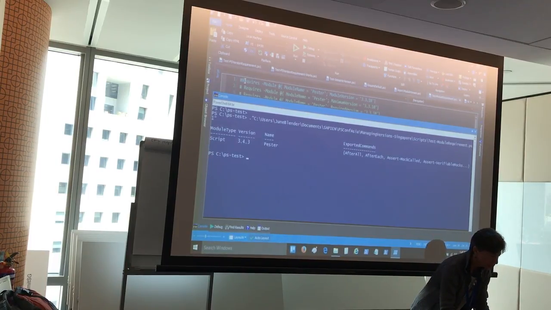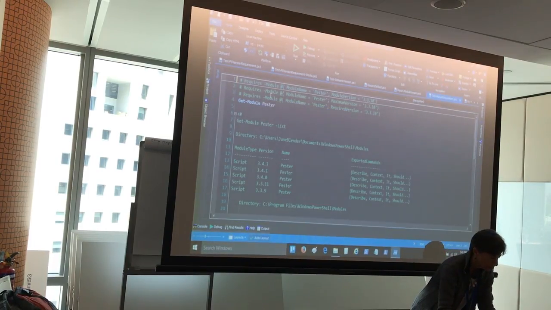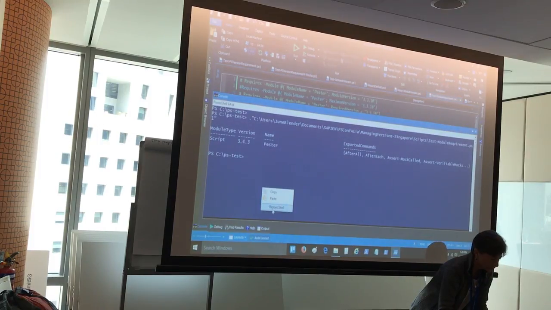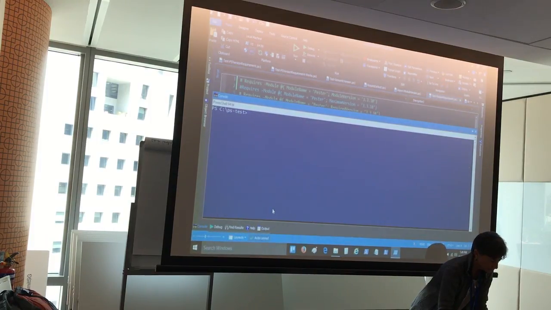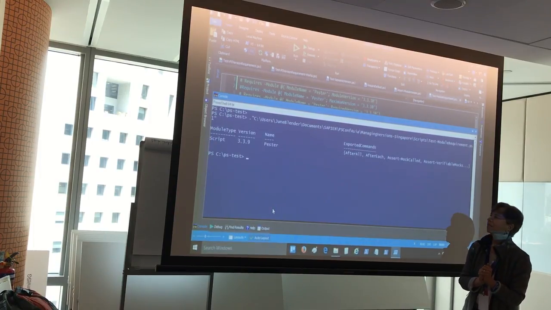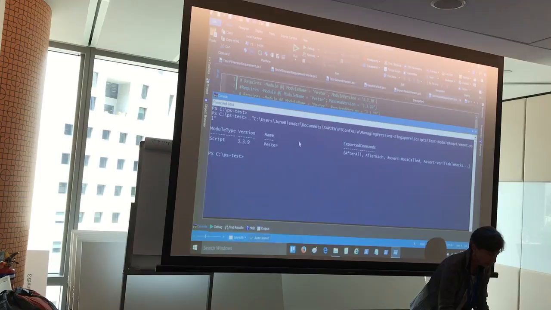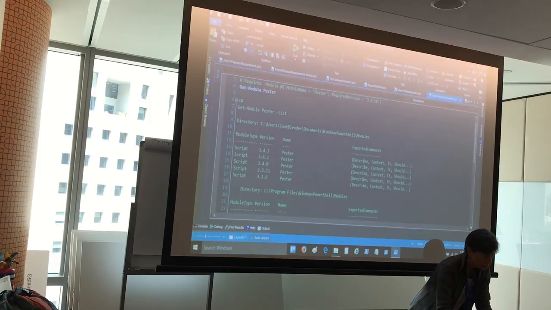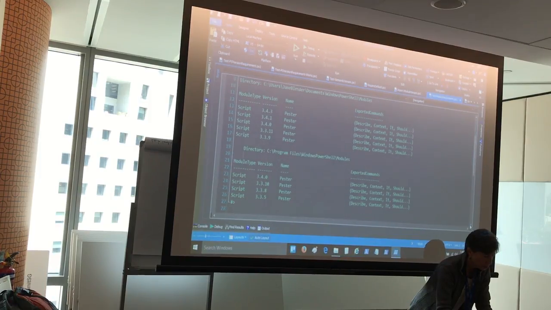So I'm going to switch this to maximum version. And now I'm going to say the maximum version is 3.3.10. And it gives me 3.3.9. So let's look at what we have here. Let me scoop these up so that you can see them.